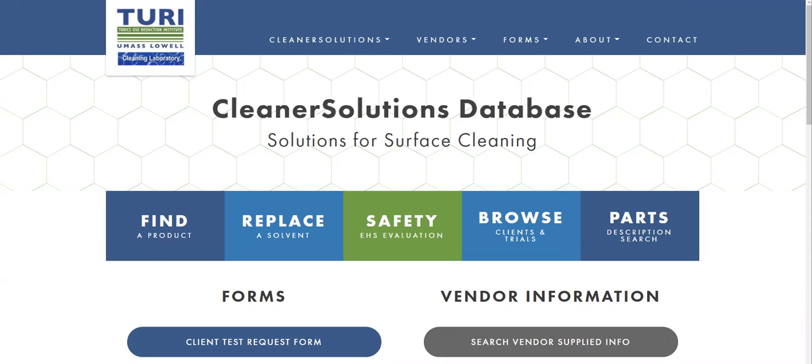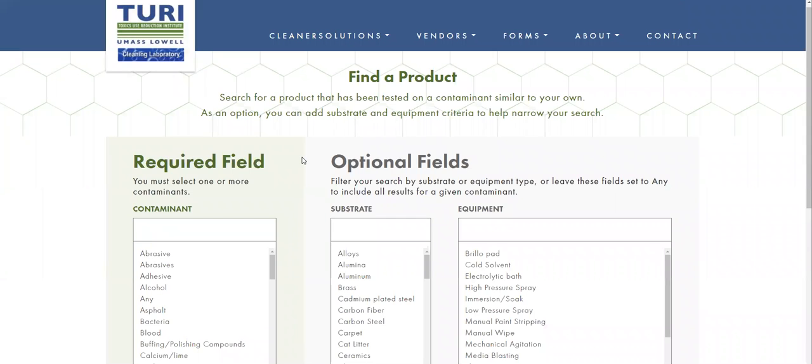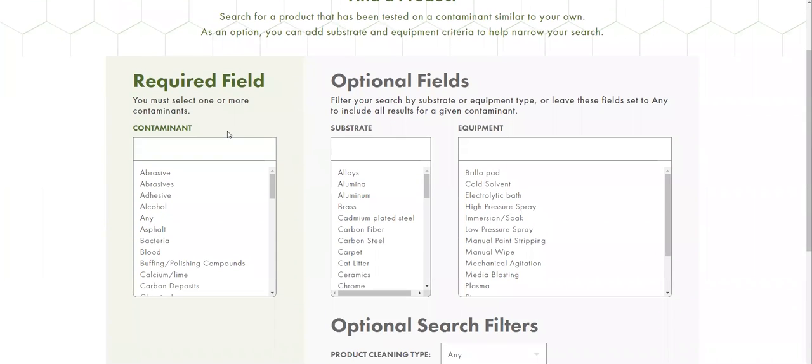I'm going to take a quick second to run through the main one that we use. A great starting point is Find a Cleaner. With this, the one field you have to enter is the contaminant or the soil that you're trying to remove. So I'm going to do an initial search to show you.